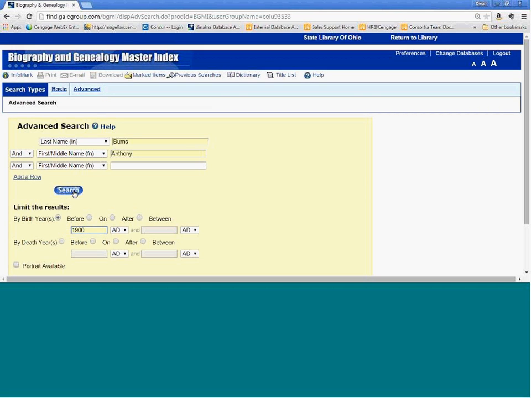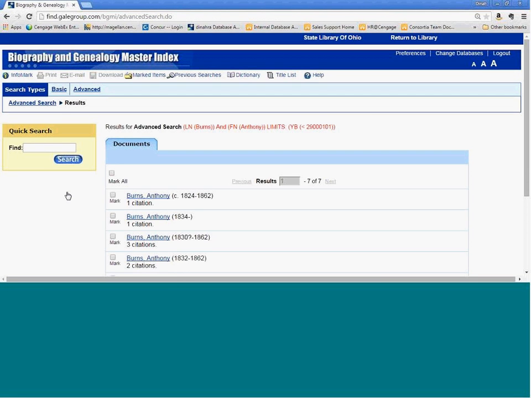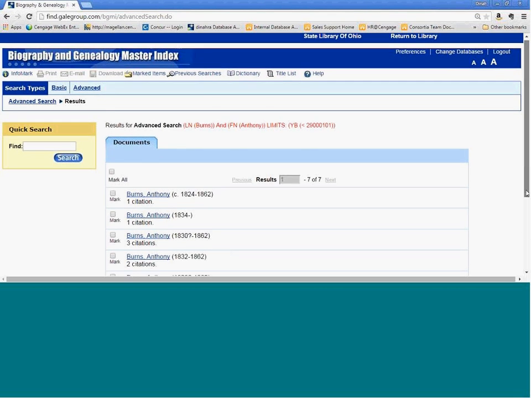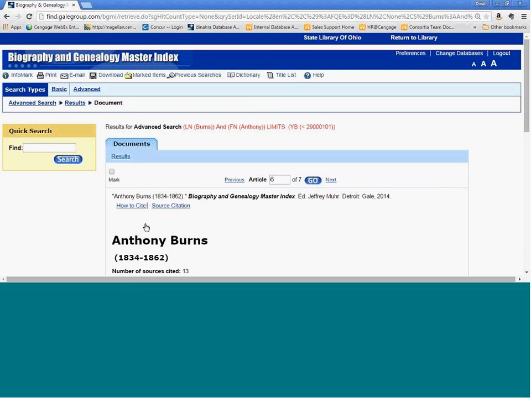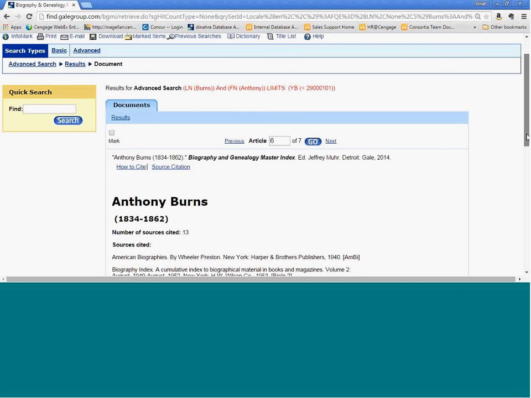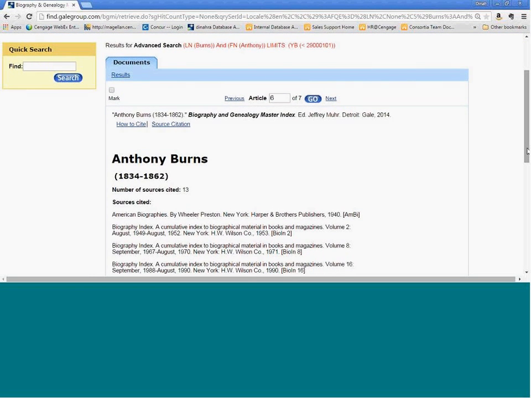Based on your search criteria, you will receive a set of results to review. Let's take a look at one of the results provided. It will contain names, birth and death years, bibliographic references to books containing material on that person, and an indication of which books or articles include a portrait.